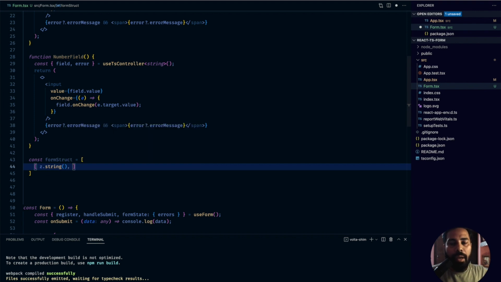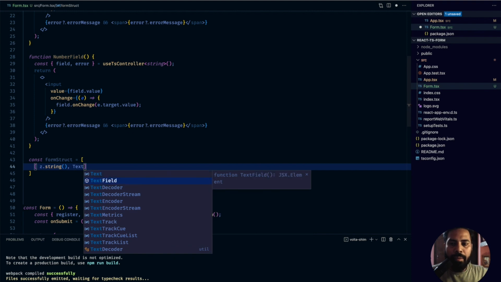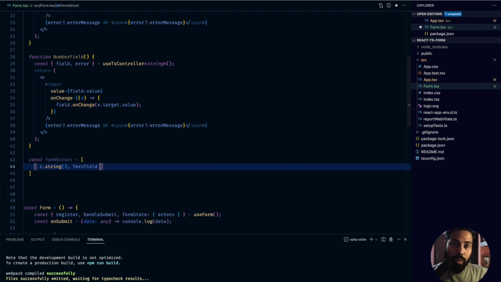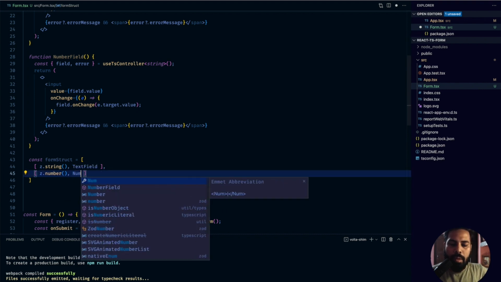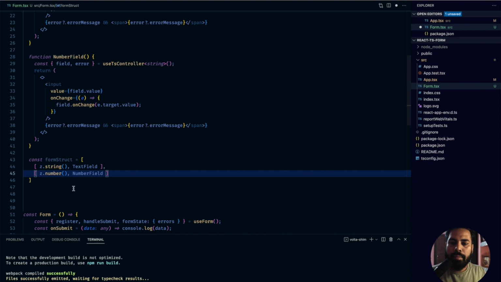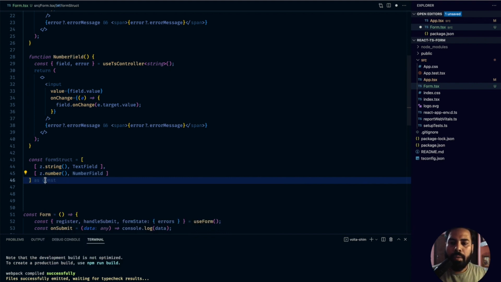And after that, you provide the form field that you have specifically created to work with a similar type. Once you have this, since we are having another field, which is age, which is a numeric field, we can just duplicate this structure and we can do this number field and define it as a const, right?